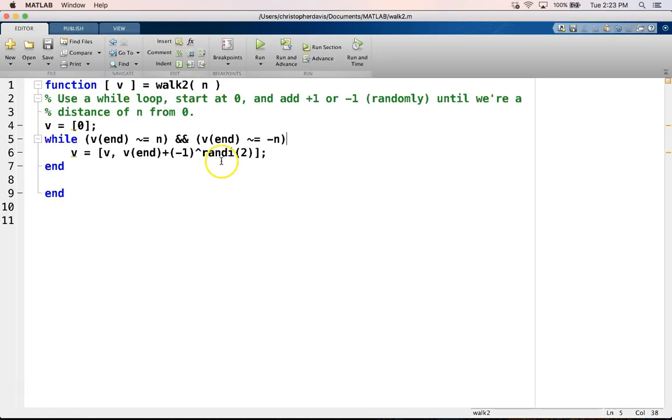Maybe a more elegant way to write it, rather than using these ands. Okay, I think a more elegant way to write it, and one that adapts better to multiple dimensions, since sometimes there are two-dimensional random walks, would be to say, while the last entry in the vector v, while its absolute value is not equal to n.